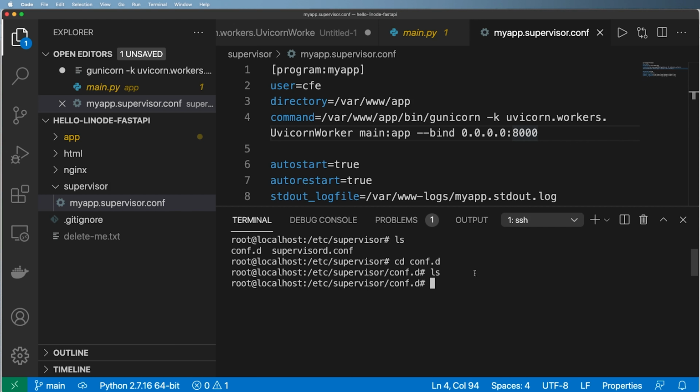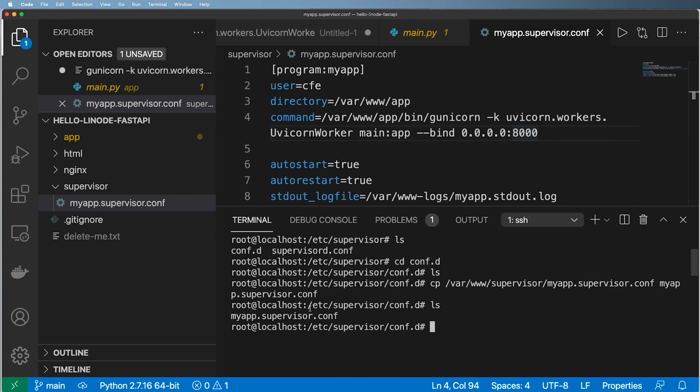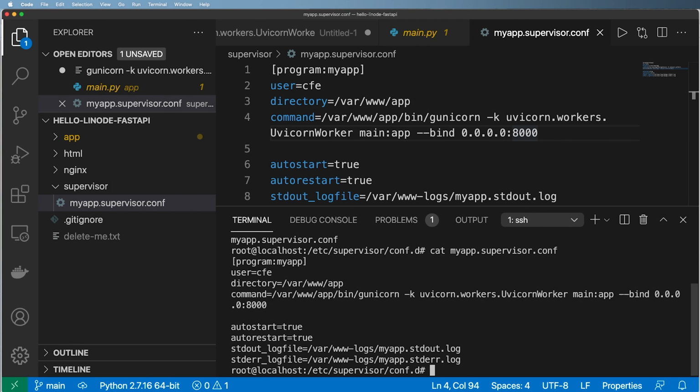Okay, so where is our file again? Now, it should be in, if we do cp and /var/www/supervisor/myapp.supervisor.conf, and then we just bring it into here. I'm already inside of that folder, so I can actually just put the file name in there, and it should copy it right there. Okay, so we can cat and copy it again, and sure enough, there it is.